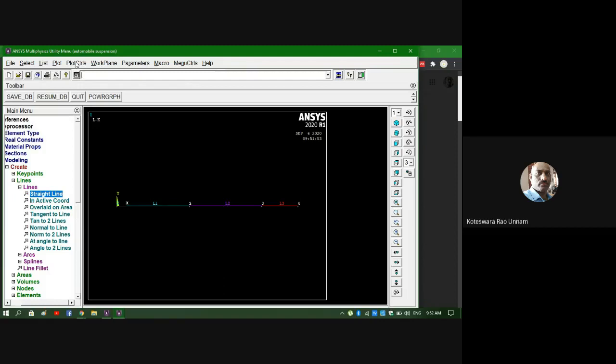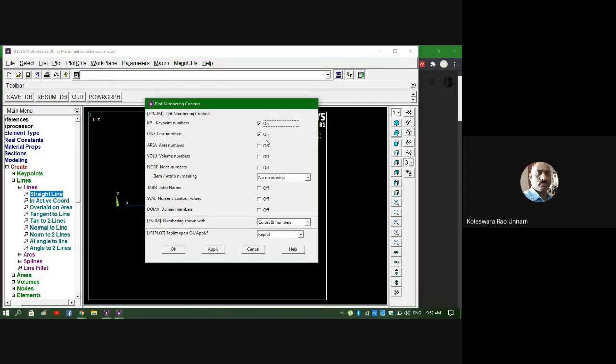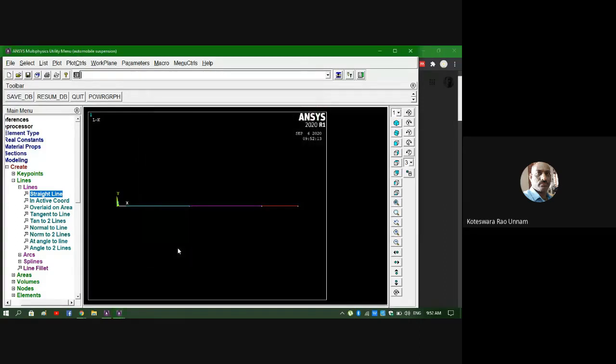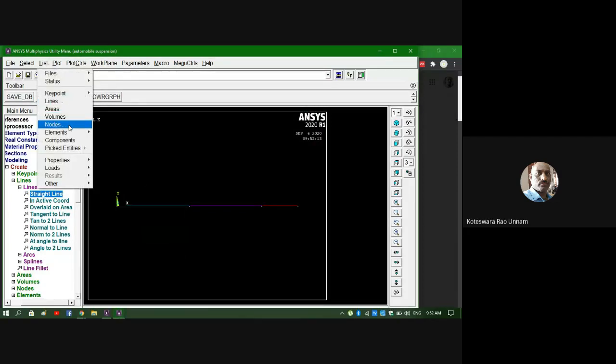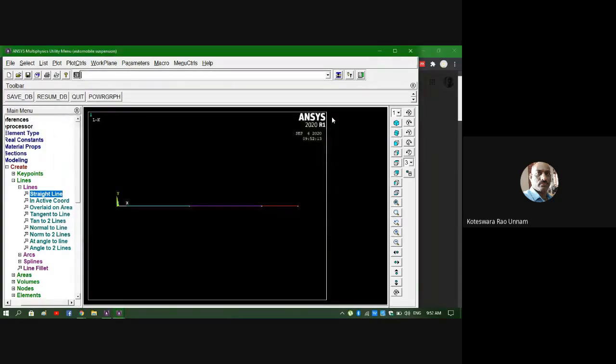So now once I know that, I don't want this numbering, because sometimes it is going to be confusing which one is what. So I'll remove the numbering. Now I have key points, but if I list the nodes here, what happens? See, it is saying that there are no nodes. So that means I created only lines, only the geometry, but I have not created a FE model.